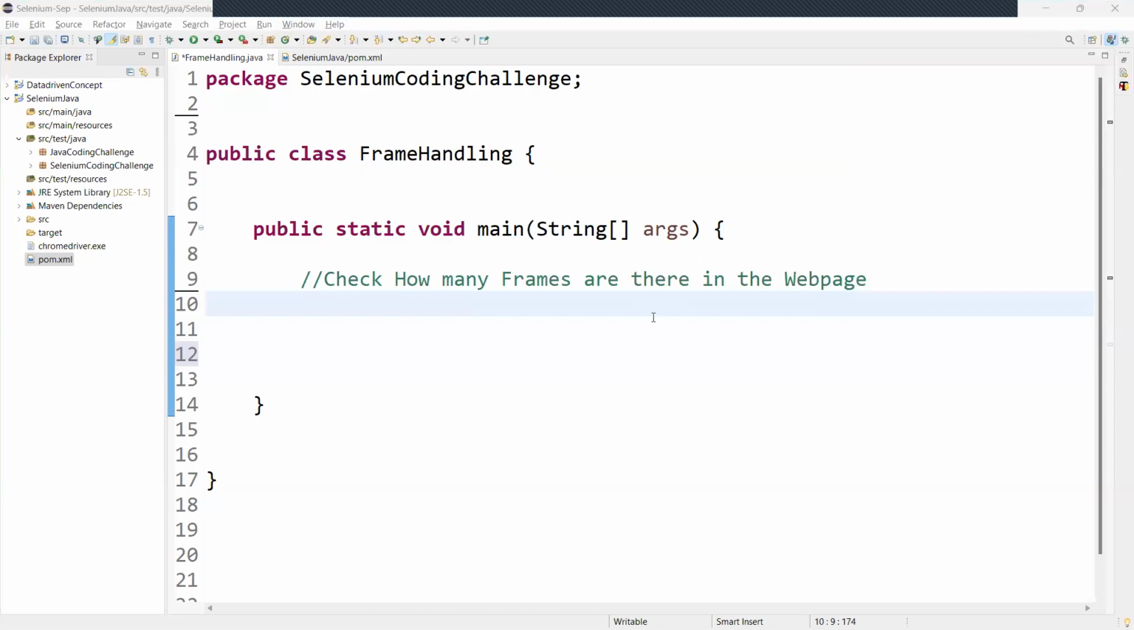Hi guys, welcome back. Today we are going to discuss frames. So check how many frames are there on the web page. Let us understand the logic. Finding the number of frames on the web page is very useful in Selenium automation.